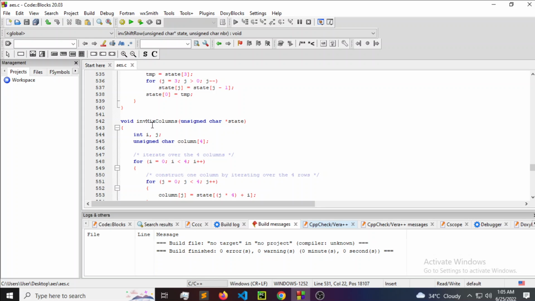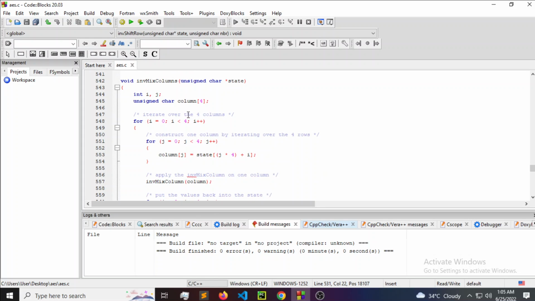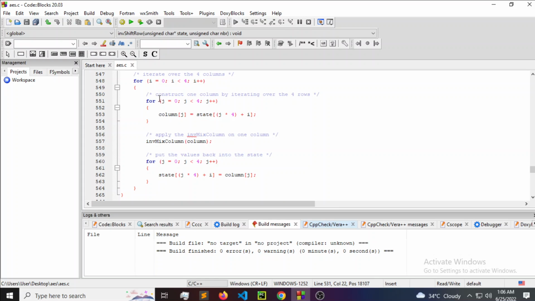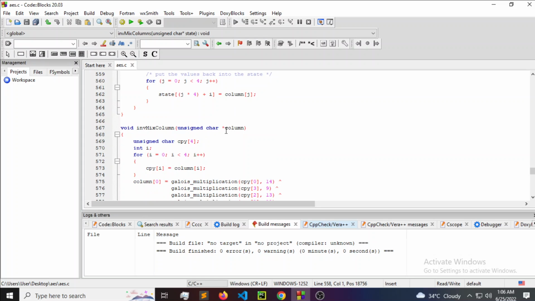This is the function of inverse mix column. And this is the loop to iterate over the 4 columns. Construct one column by iterating over 4 rows. Then call inverse mix column and send the parameter column. This is the function of inverse mix column.